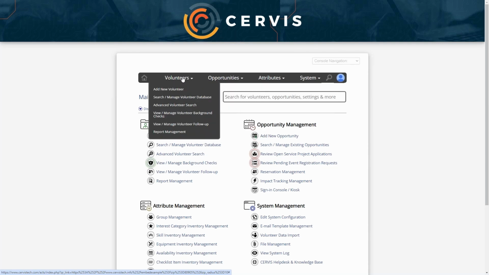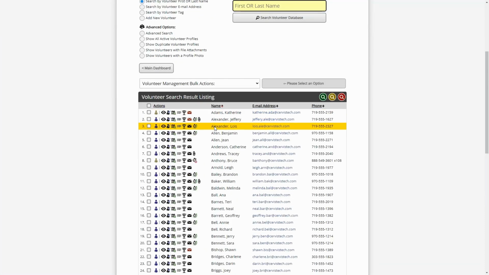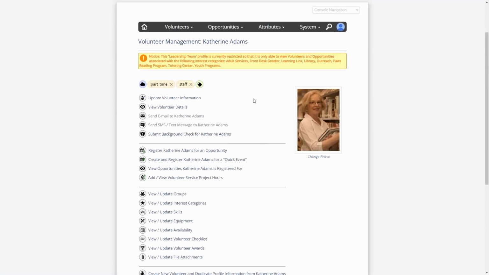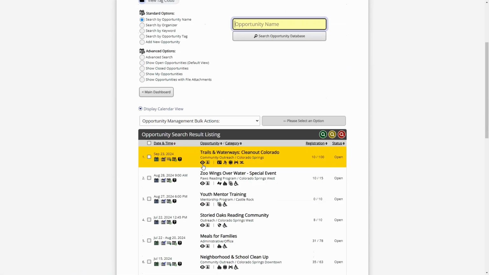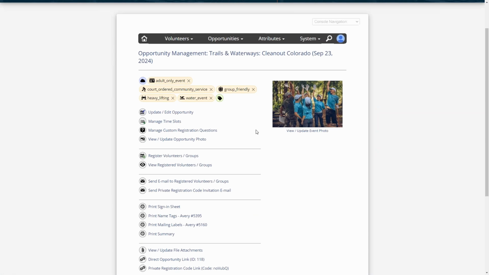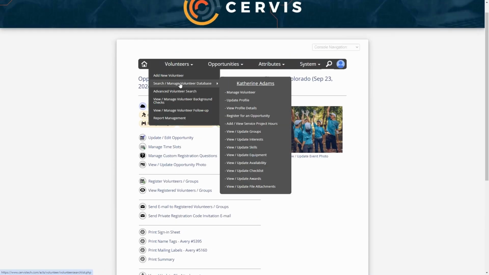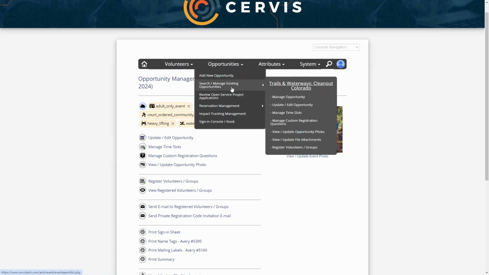It also remembers different attributes. So for example, if you were working on a specific volunteer's profile, let's say we click into manage someone's account. Then from there, if now I need to go and manage a specific event, I could go in and work on that event. But then if I need to go back to that volunteer, it will remember who I was last working with. And then same thing on the opportunity side, it remembers the event that you were last working with.